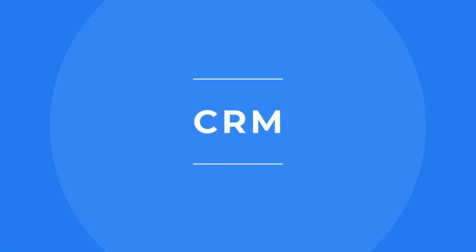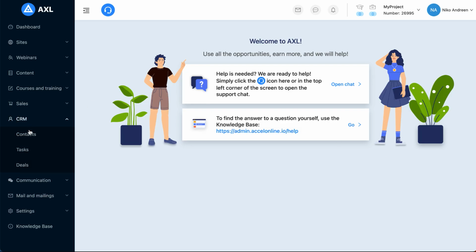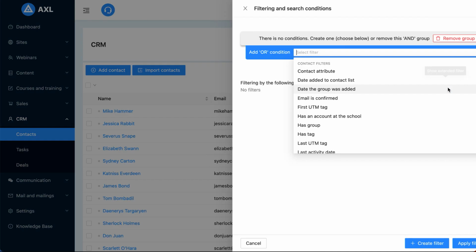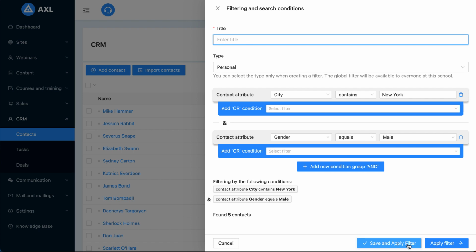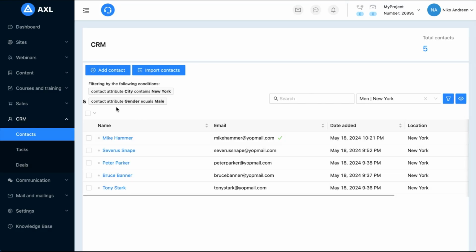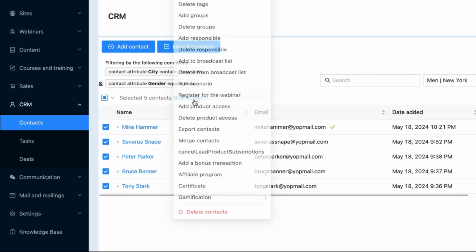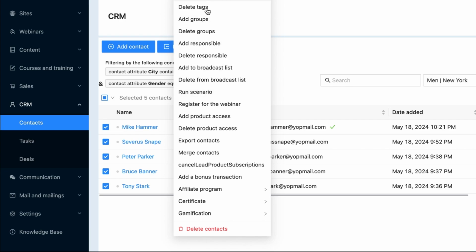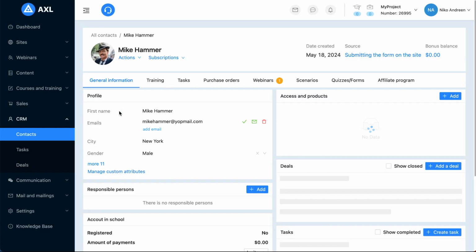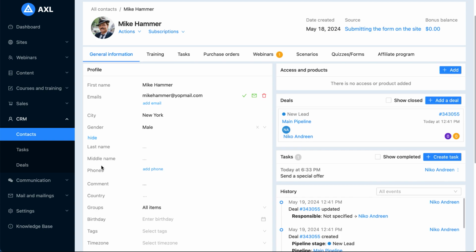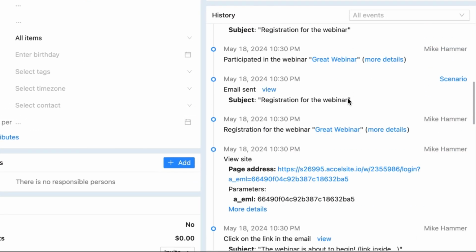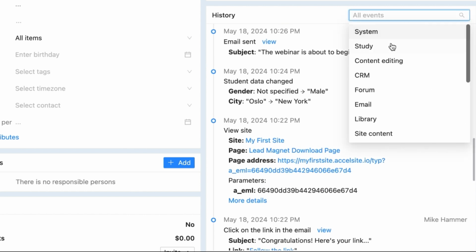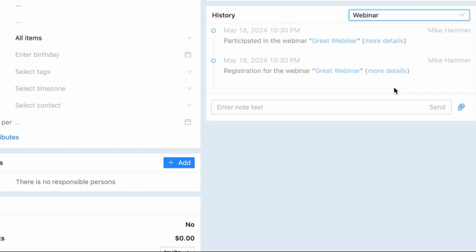But what about a CRM system? Well, let's take a look at it. AXL CRM system stores all information about your contacts, which you can easily sort and filter by various parameters and their combinations, as well as create segments to send relevant marketing offers or perform other bulk actions. Each contact card provides comprehensive information related to the customer, including a timeline of all customer activities.